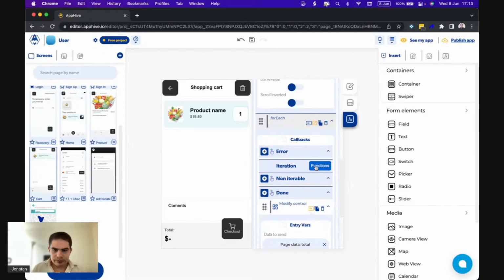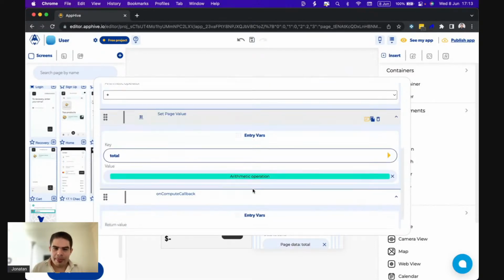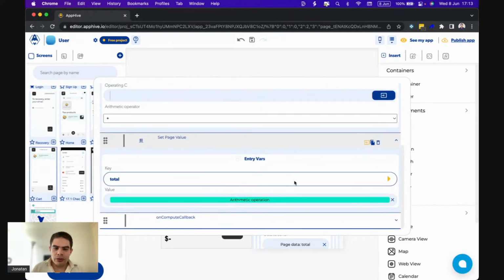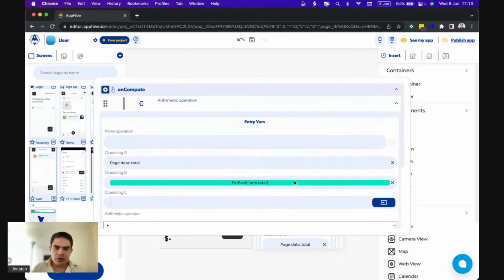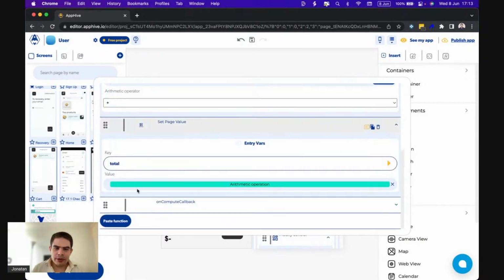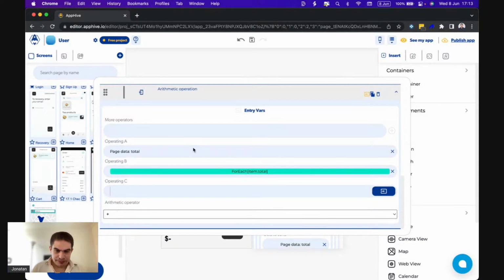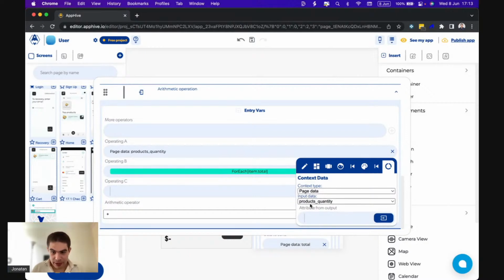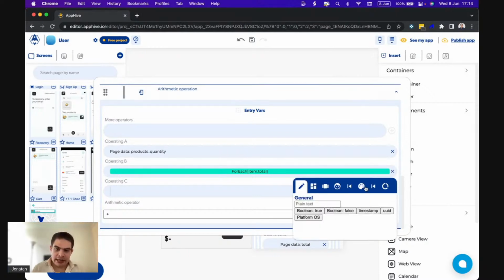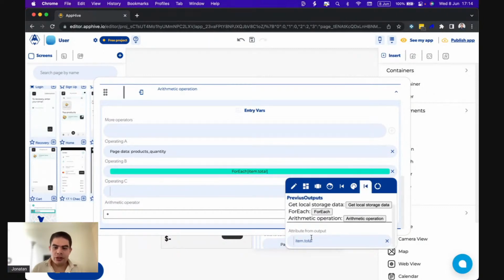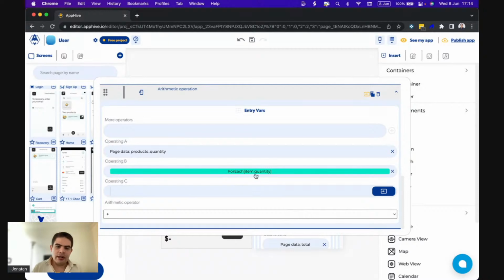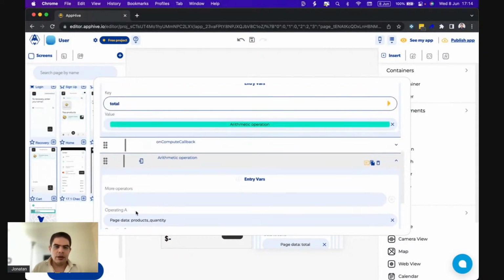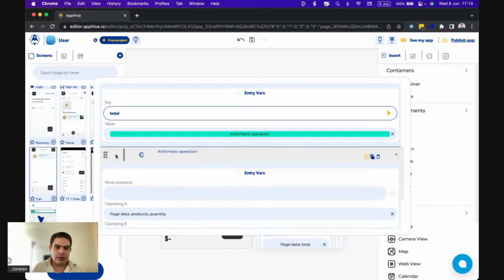And do the same. It's very similar. We can do this in the same for each. I'm going to copy this arithmetic operation and paste it here. But this time, instead of summing the total, I'm going to sum the product's quantity. And instead of summing the total of each product, I'm going to sum the quantity. So I have the product's quantity plus the quantity.